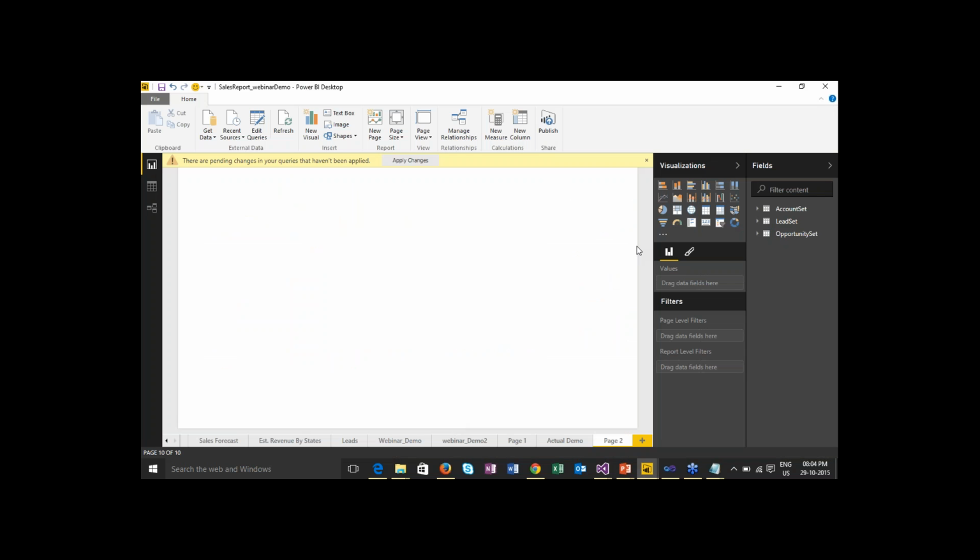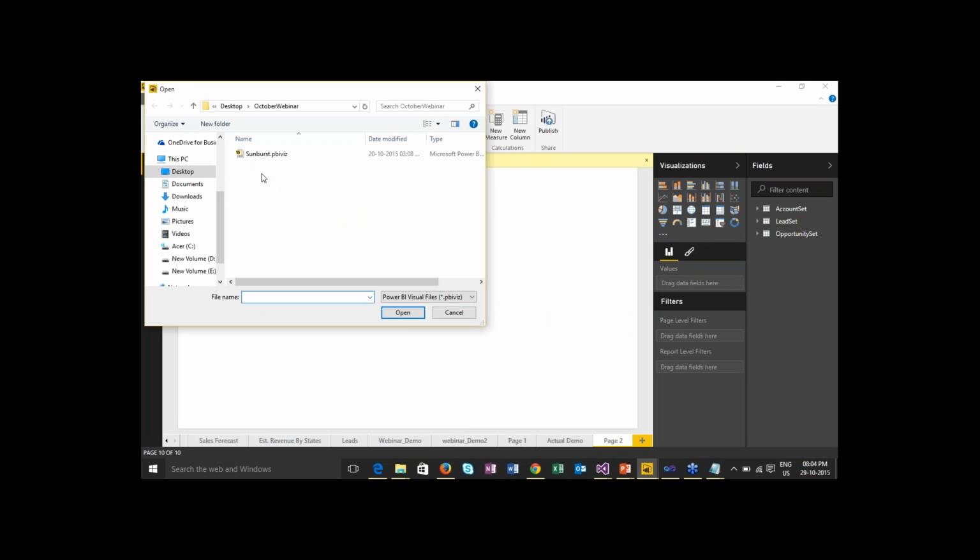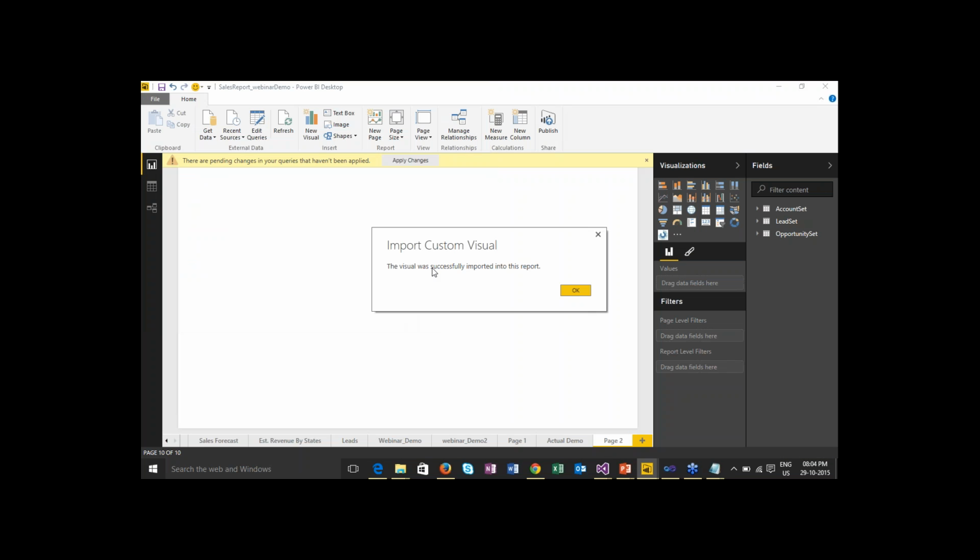Now moving on to my dashboard, we see the ellipses present here in the visualization pane. I'll click on it and select import. In this import, I can see the Sunburst PBI Viz file which I'll select and open. So I have successfully imported it into this report. Now the Sunburst view is available here.